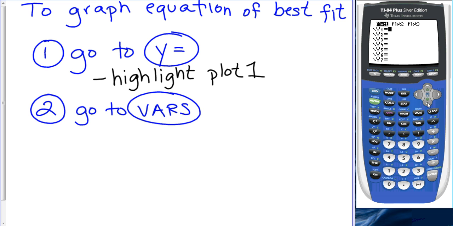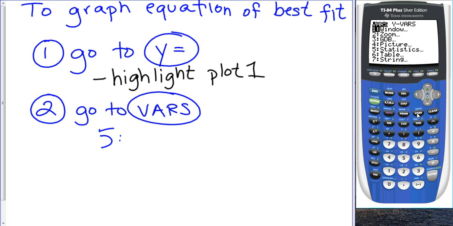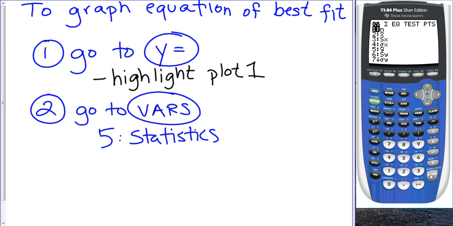So that's right there. That's where the cursor is, just below those gray arrow buttons. So we're going to go to vars. Option number 5 is statistics. Remember that everything we did was in the stat menu, so we're going to choose statistics. So select statistics, and I want to go over to equations.